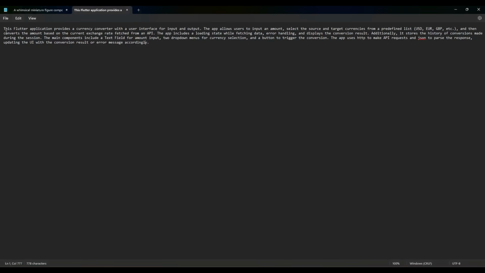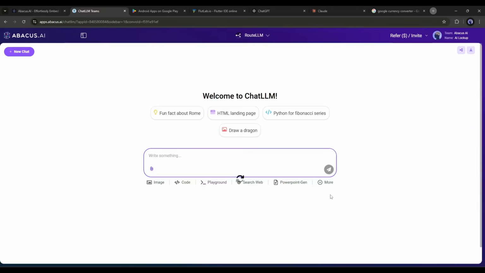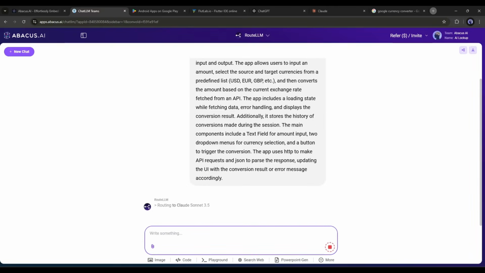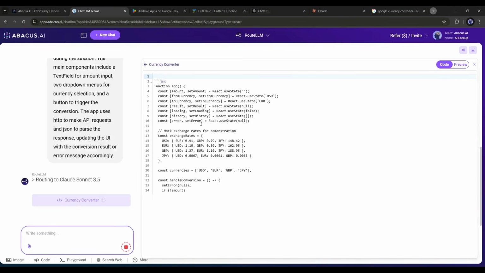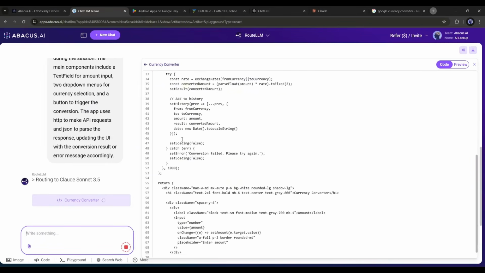I already wrote a prompt. I am copying the prompt and pasting it in the prompt box. Don't worry, I will put the prompt in the description. Okay, after entering the prompt, hit the Enter button. Here, you can see that Route LLM chose Claude Sonnet to generate the code, and our code is generating.